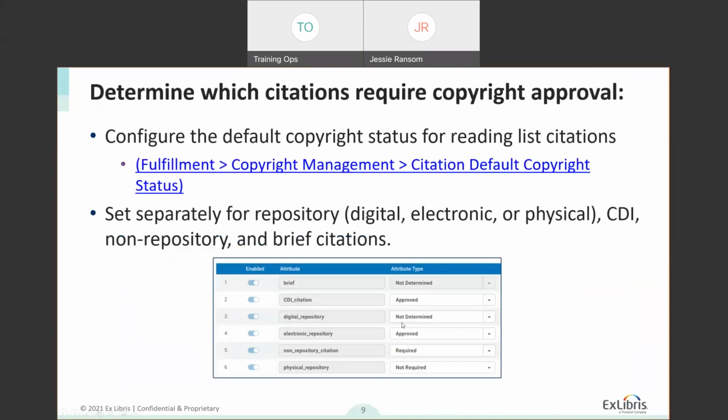So the repository citations, these are resources that are managed inside of Alma. So inside of Alma, you might have your physical items, you might have digital items. Electronic ones inside of Alma are generally ebooks. They're also journals and other types of resources as well, but primarily for Leganto's purposes, we're talking about ebooks that are managed inside of Alma.